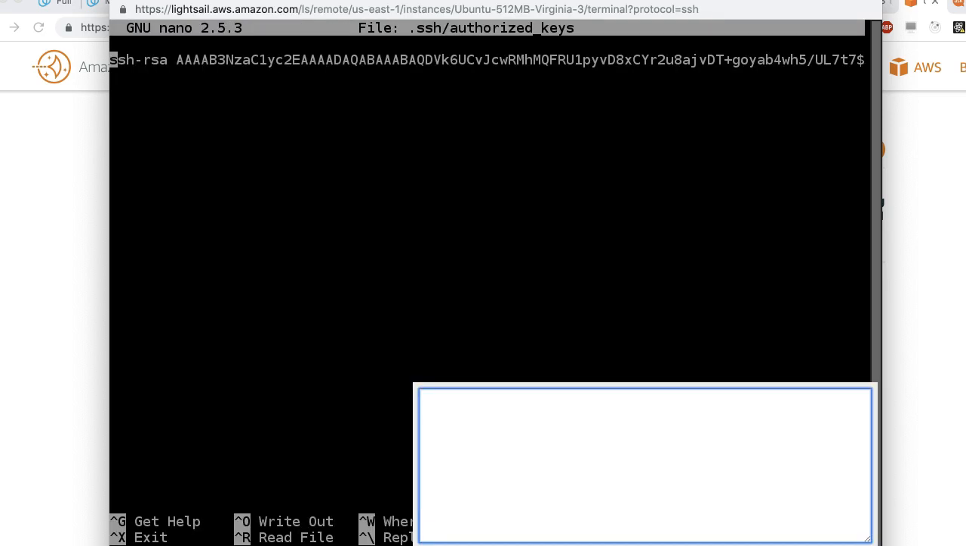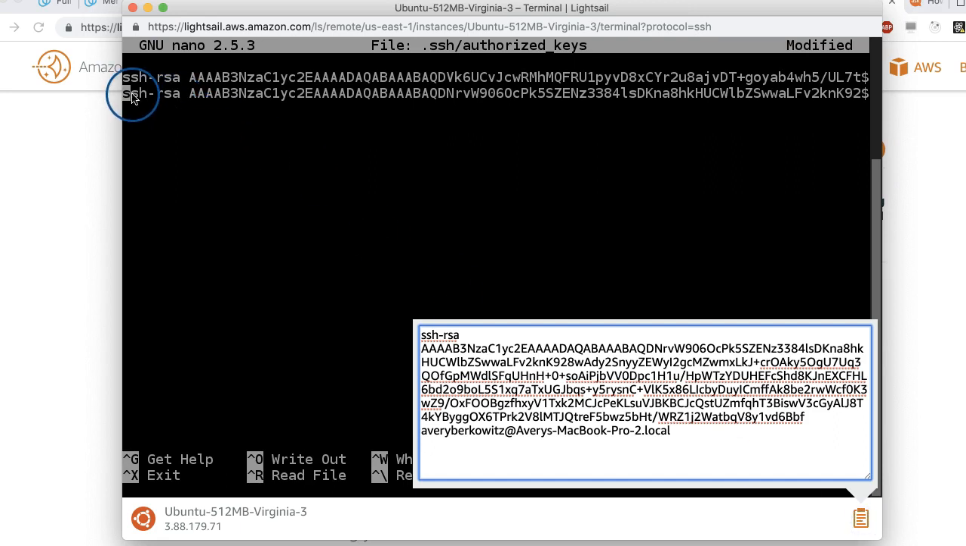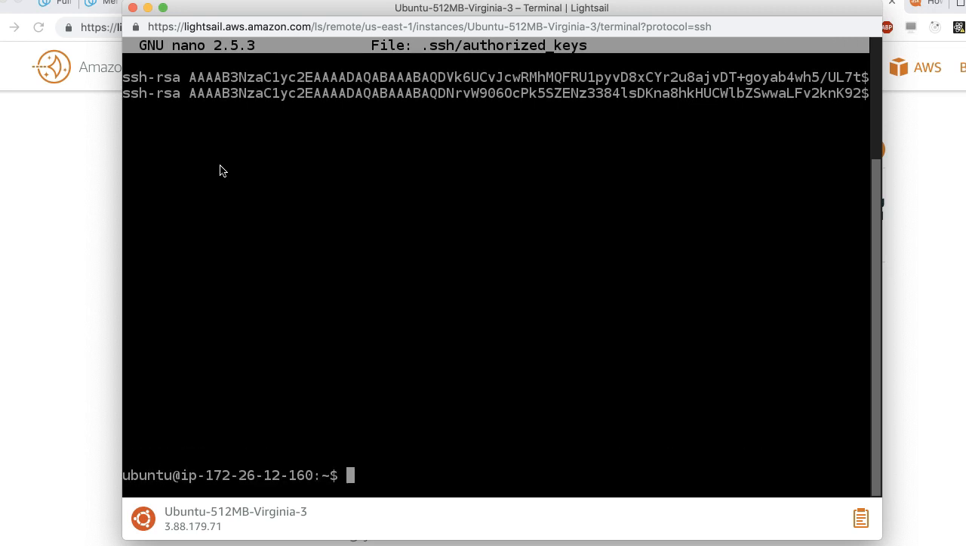To edit and access that file, we can use the command nano .ssh/authorized_keys. And you can already see there is a key that has been stored here. What we want to do is add our very own key. Using this clipboard at the bottom right, I was able to paste in our public key into this file. Let's go ahead and save it by doing Control-O, pressing Enter, and we can exit by hitting Control-X.